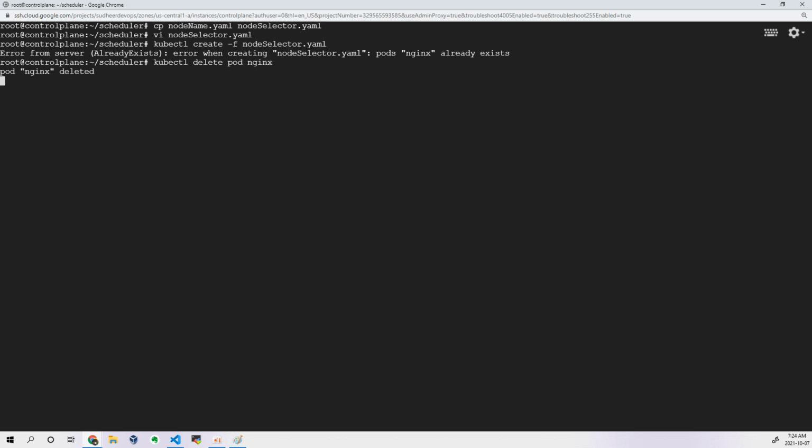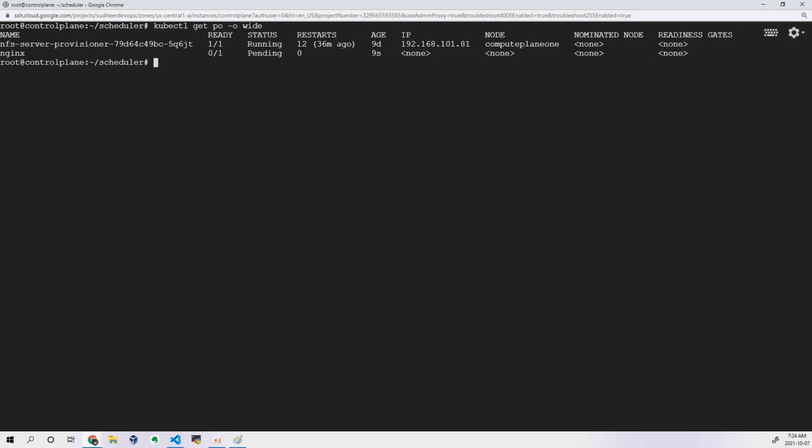Let me delete the old pod which is existing already. Now let me try to create it. Okay, so now if you look at the status of the pod, now we can see it in pending state. Okay, so let us try to give a describe pod.